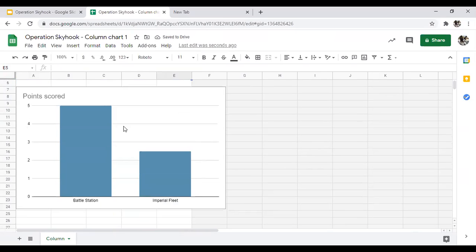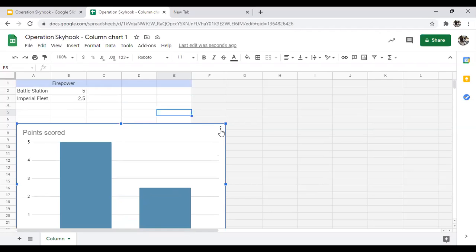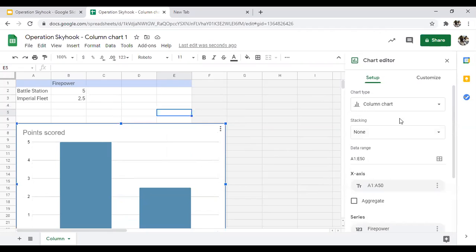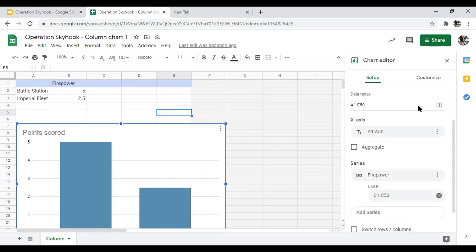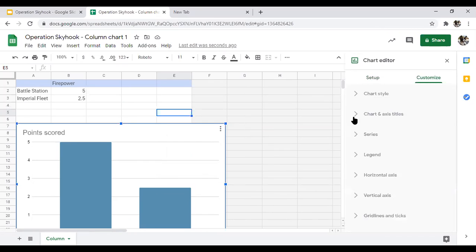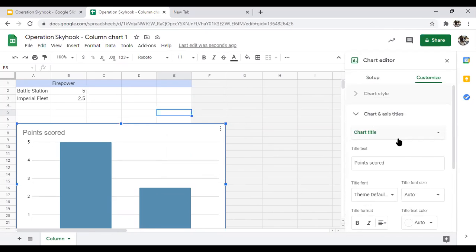And now we look at our chart, and it's somewhat different here. We've got battle station down here. We have Imperial Fleet here. We still got points scored up here, unfortunately. So we're going to do something about that. We're going to click on the chart, click on these 3 dots, and go to Edit Chart. And over here is where we're going to do some more customization of the chart and axis titles. The chart title is what we're going to want to change from points scored. We're going to change this over to firepower. Nope, didn't spell that right.